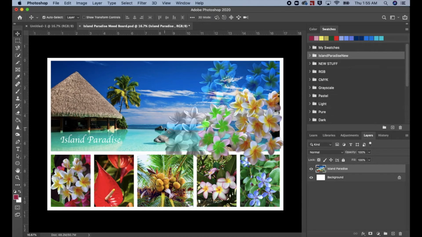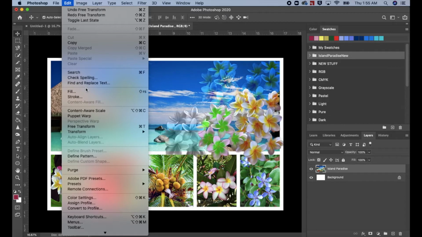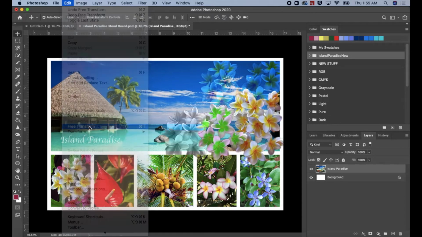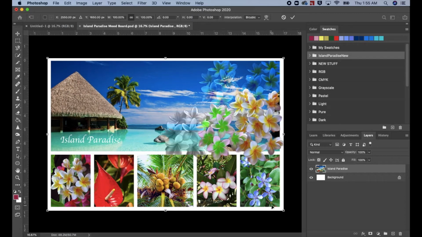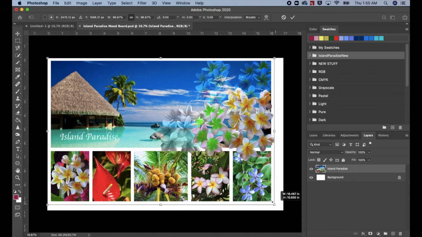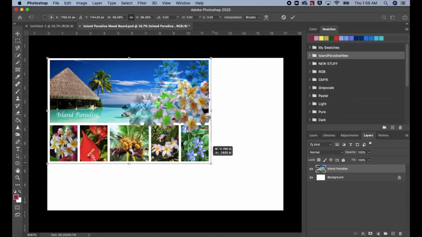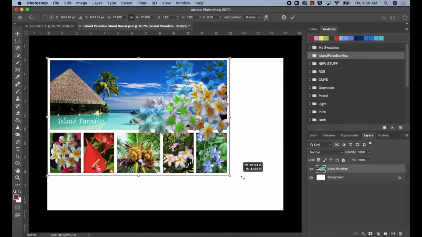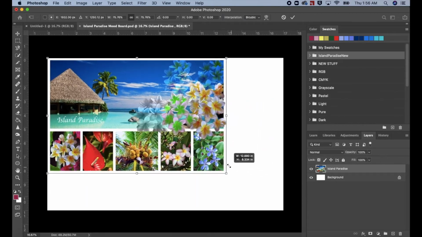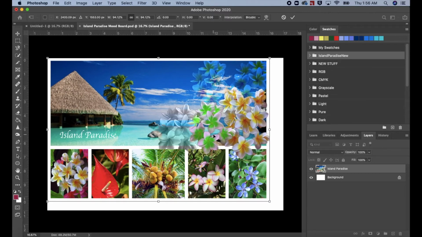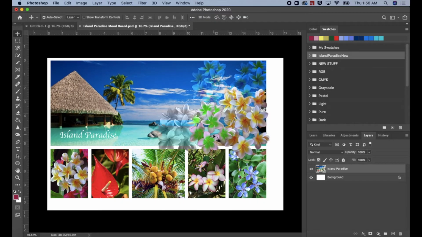Yes, there is. Go to Edit, scroll down to Free Transform, and then you'll see widgets around your board or your image. That means the image is selected. Grab on any of the widgets to increase or decrease the size of your image. Once you're done, double-click to deselect.